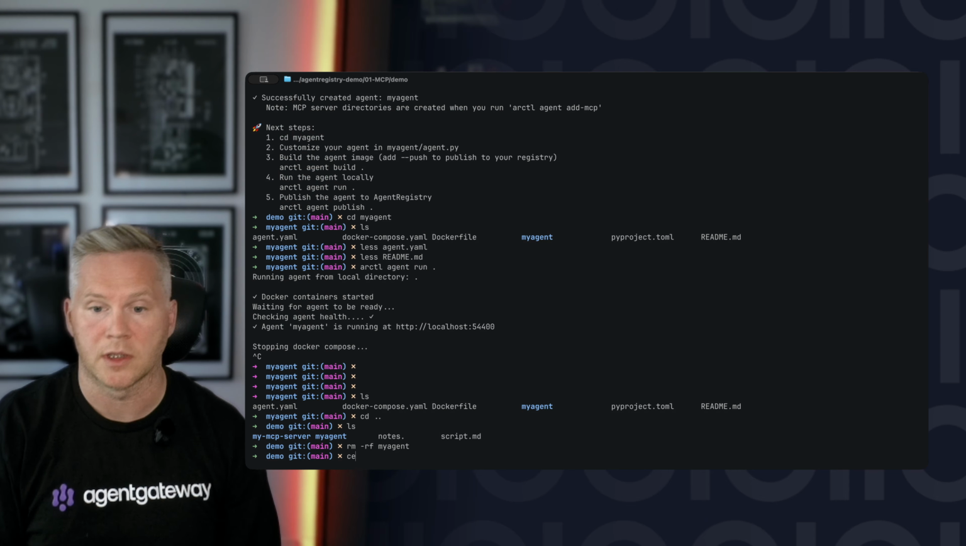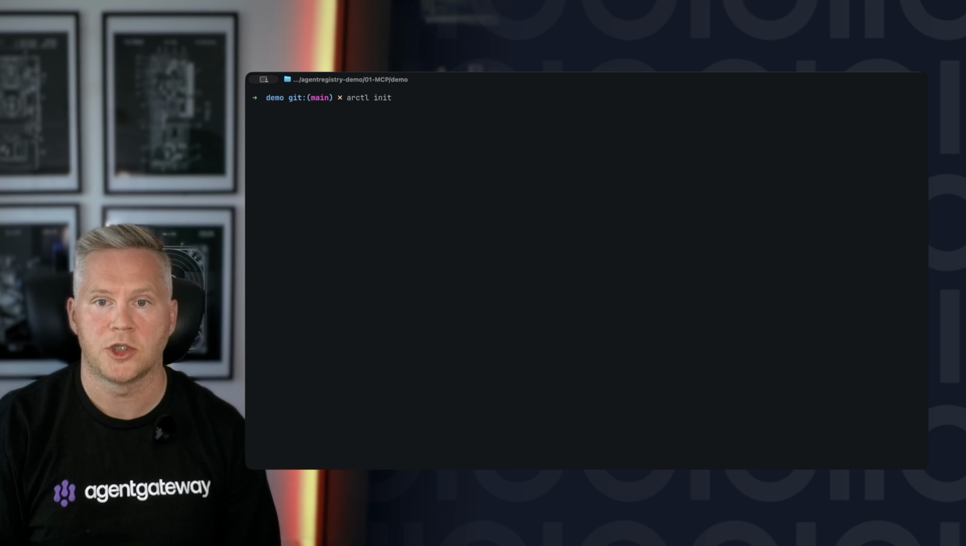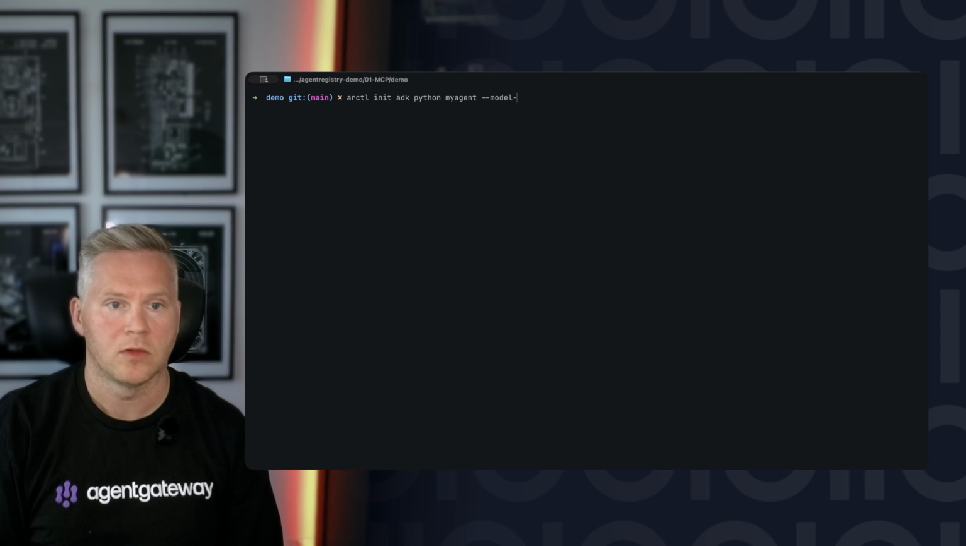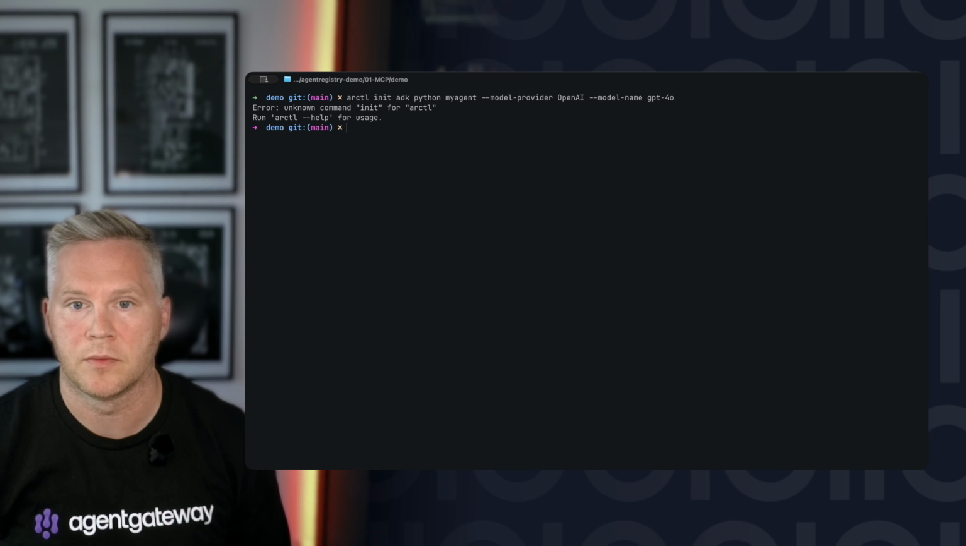and get started. Let me just clear this. So first thing we're going to do is create our agent. So using the command line, initiate ADK package. We're going to use Python. We're going to just call it my agent. The model or provider, I'm going to use OpenAI. And the model name, I'll use GPT-4o.